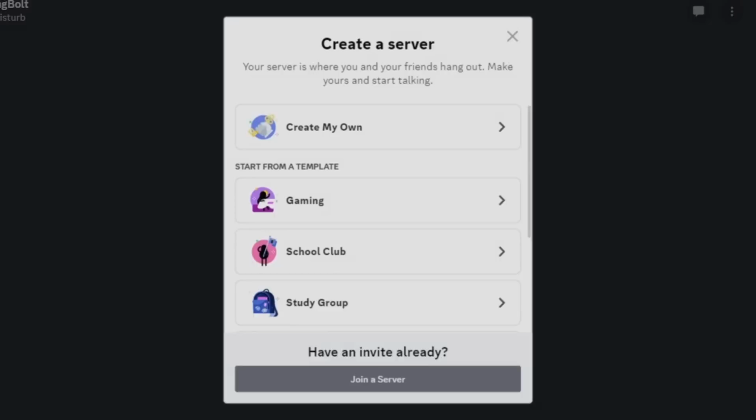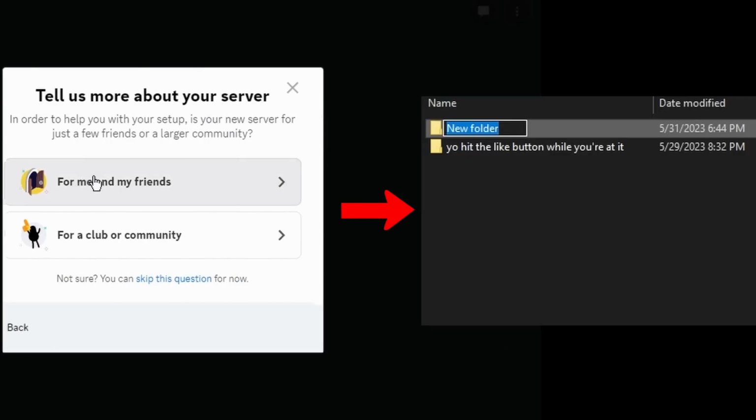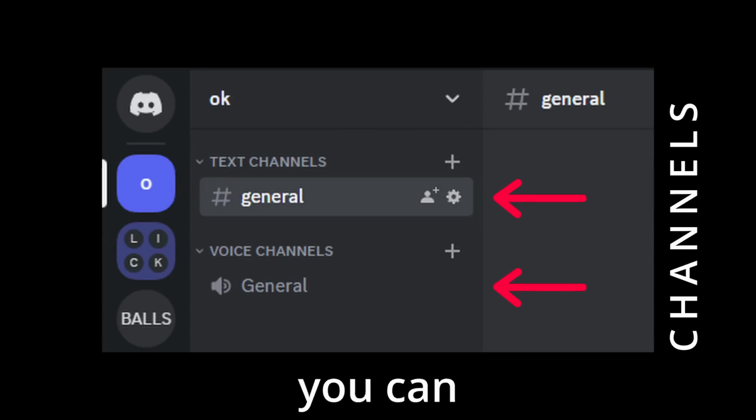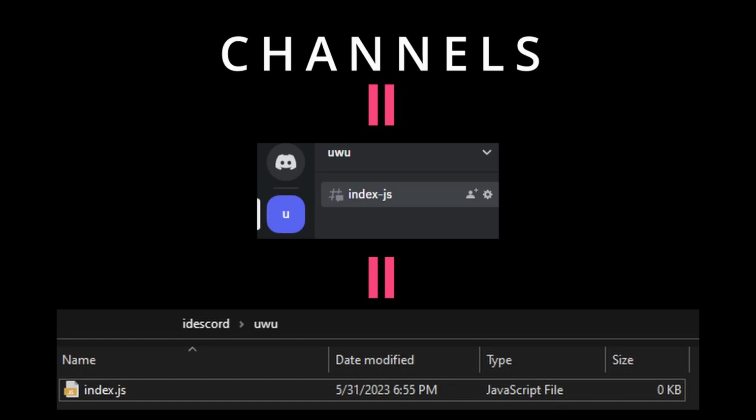Well, let me explain. In Discord you can create servers. We're gonna use those for the project's names. Inside servers you can have channels, and we're gonna use those for files.